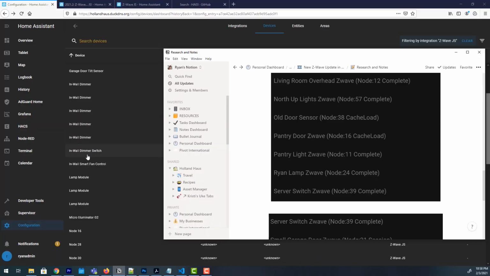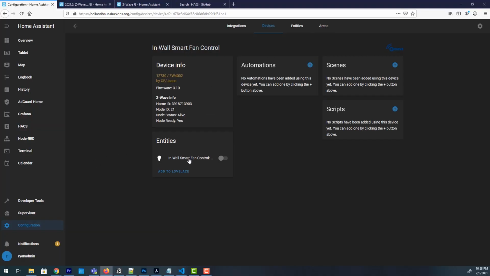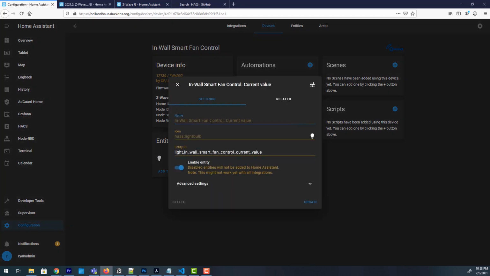So for example, I'm going to click into, this one's pretty easy, the smart fan control. Well, I only have one of those in my house. That's pretty simple. That's the bedroom fan. So I'm going to go ahead and change the name to bedroom fan. I'm going to change this to MDI fan to get the correct icon. And then I'll go ahead and just change the entity ID.